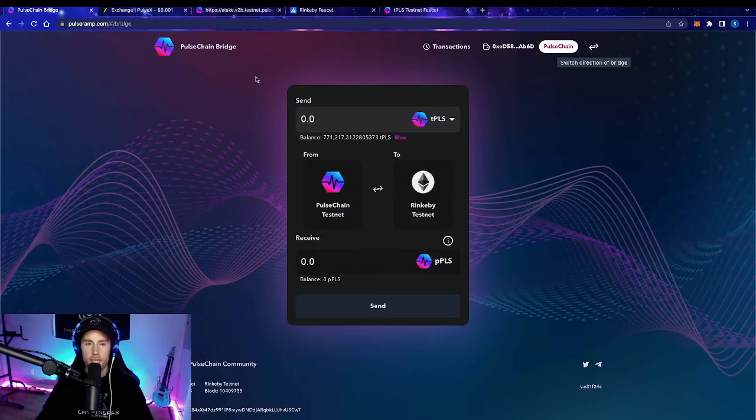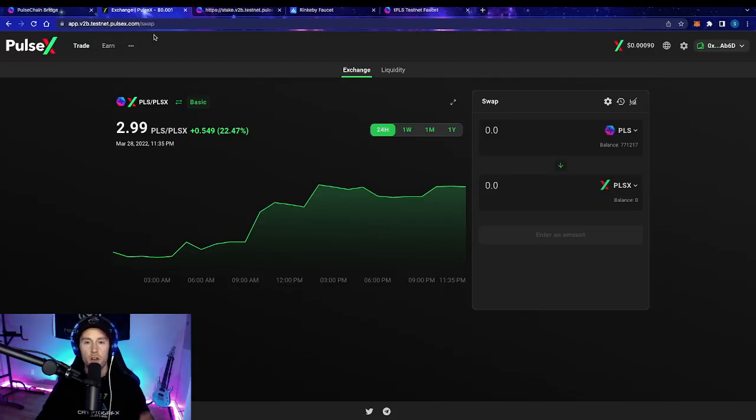Now that we've done all that and we have some stuff in our wallet, we're going to go to the testnet version 2B and play around there and see exactly what we can do with the exchange. Once we're here, again, all the links I'm showing you are going to be in the description. First things first, let's take a look around.